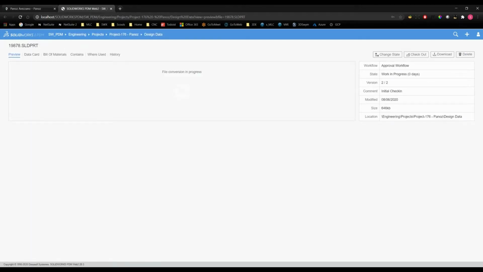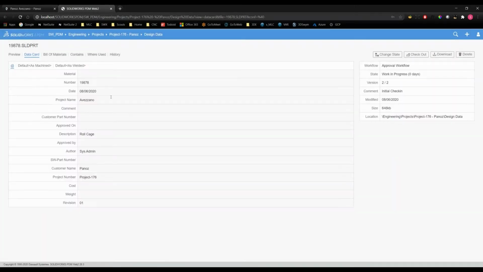When we look at the file and the preview inside the web service, it does a conversion into an eDrawing file. That process takes just a second, and we'll be able to see that. In the meanwhile, we can look at the data card. We can see that some of the data card information is available to us. We can also see that the bill of materials, contains and where used, are available directly on this singular file. There we go. So being able to look at the information directly here is also available for us. We can see the project name came across, all of the project information, who I am when I checked it in, and all of the numbers and things.